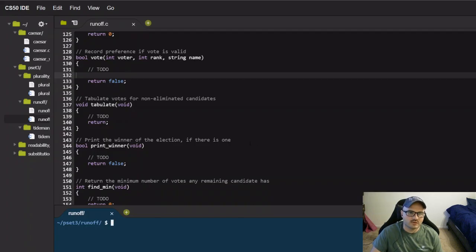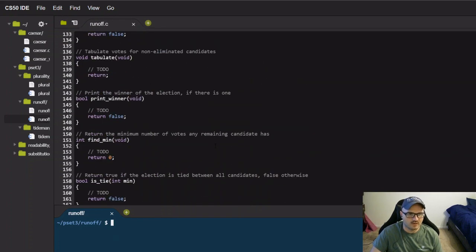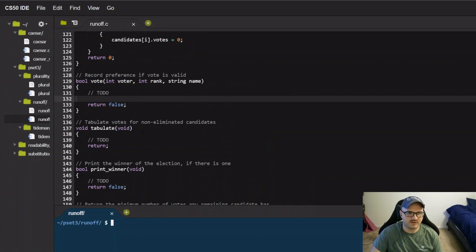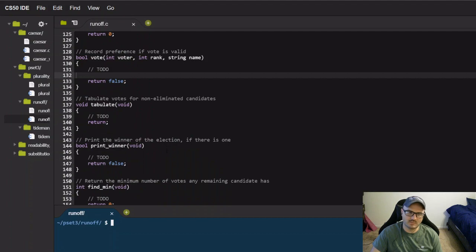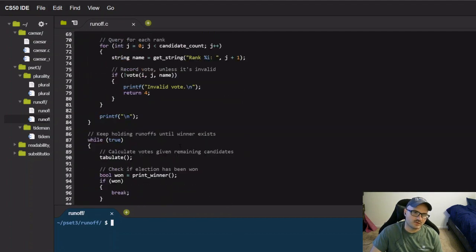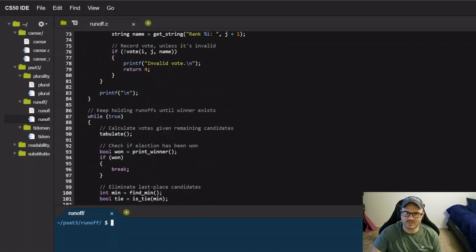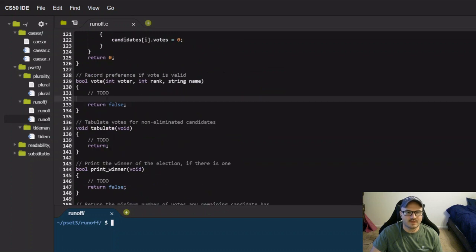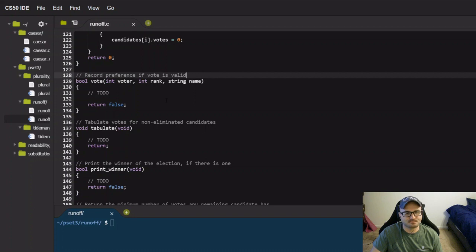So when you pull this down, it gives you more than four methods, like six functions that you have to fill out. We've got vote, tabulate, print winner, find min, is tie, and eliminate. They also include the code that you can go over. It's kind of useful. I'm going to use it for names because I want the names to match what's going on in the rest of the code. But you don't really need to do that, because these functions tell you exactly what's going on. So let's start off with vote, and let's just work our way down.